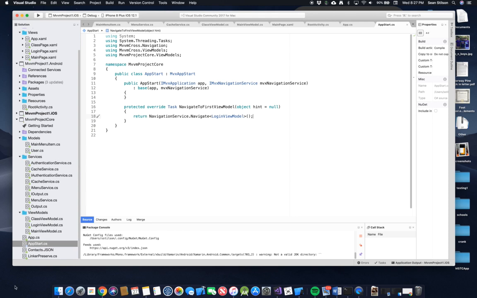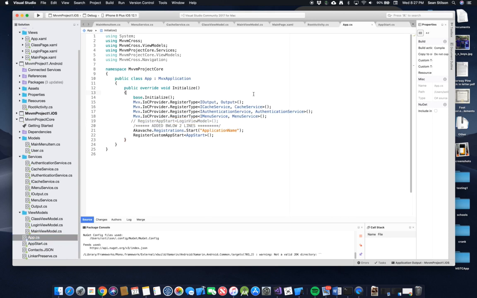All right, so that's that. Going back to the app class, this is where we register all of our types. In addition to the ones we'd already registered, we also register the cache service and the menu service, so that those are available to be injected into the constructors when we need them.